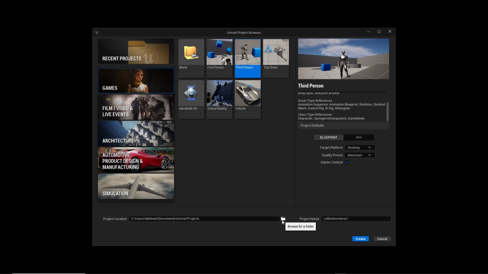And then here down is the save location. You click on this one and specify where you want to save this project. And here you give the name of your project. This is just anything you like. And then you press create.